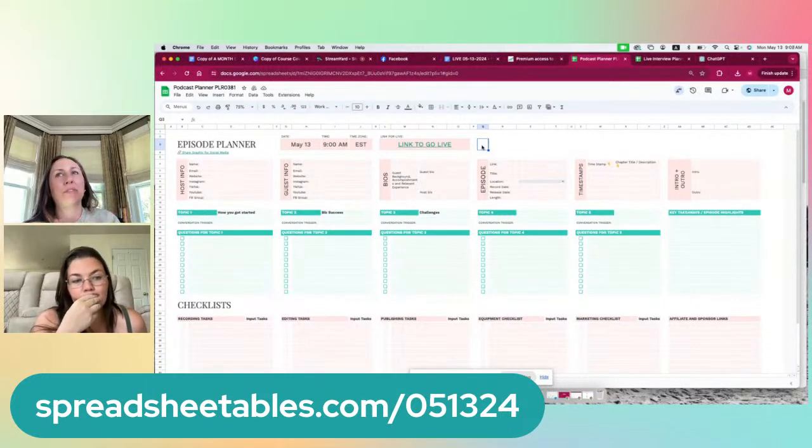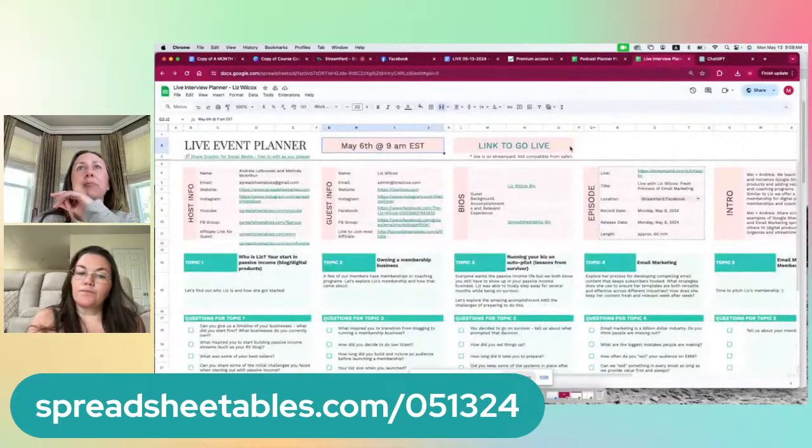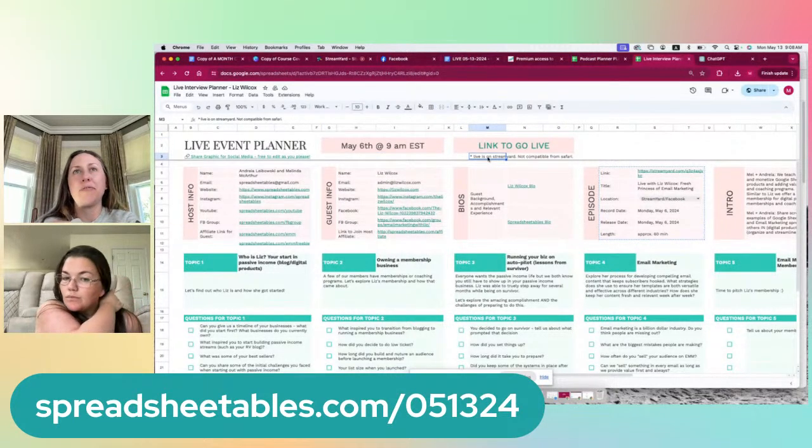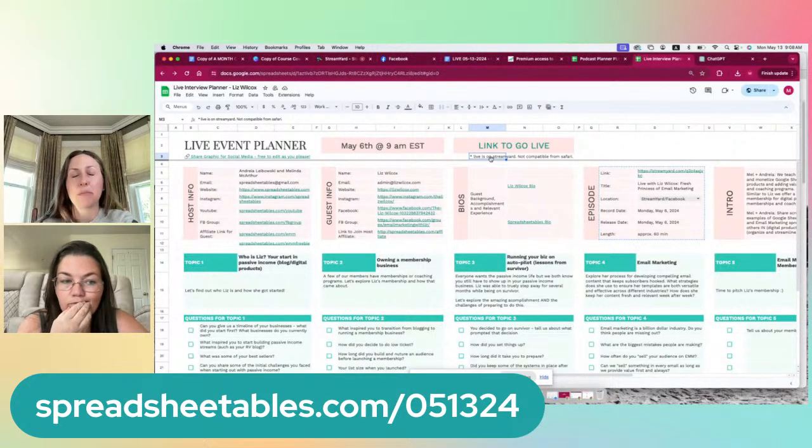So you want to be able to go somewhere and find all of that detail really quickly. A little tip, if anybody's using StreamYard, I made a note here. I didn't leave it in the template, but if you use StreamYard, you might want to say the live is on StreamYard and it's not compatible with Safari.